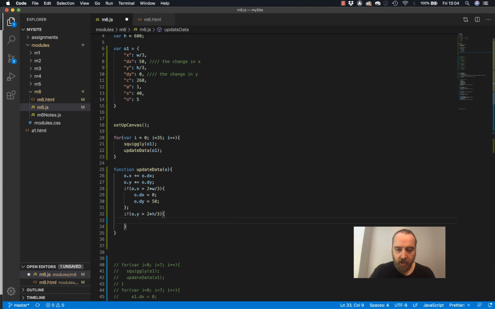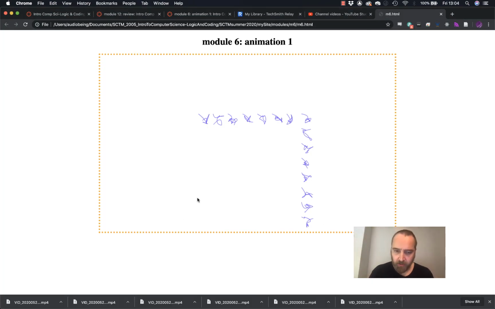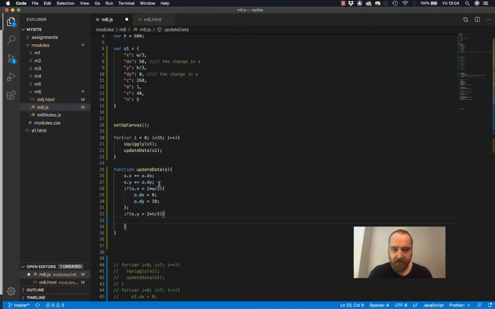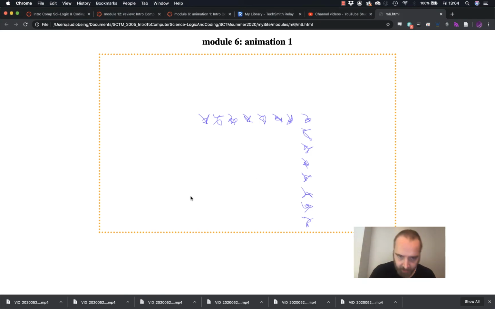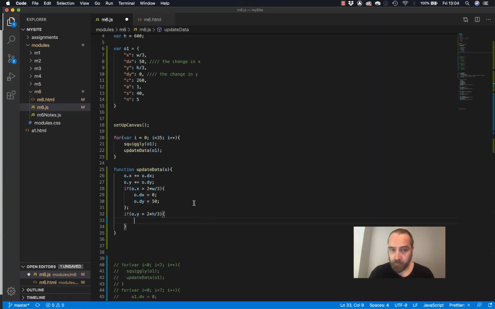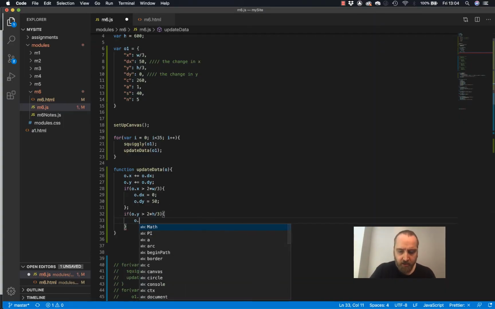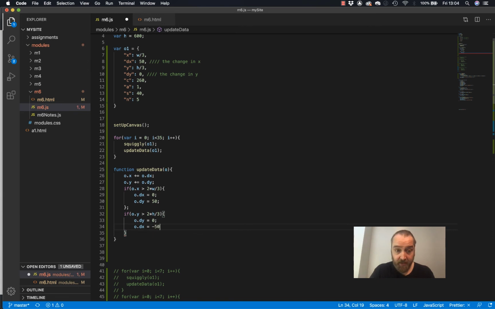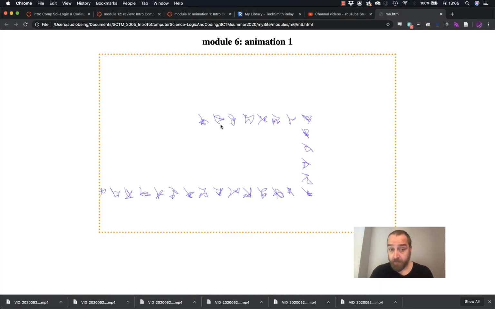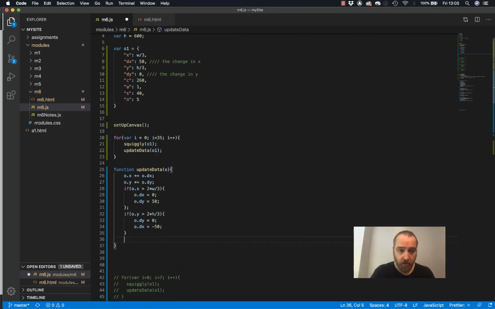So here we want to go to the left. So our dx, our change in x, needs to be negative, and our change in y needs to be 0. So let's go: o.dy equals 0, o.dx equals negative 50. So let's save that. Let's see if that works. Perfect. Okay, so now just one more.